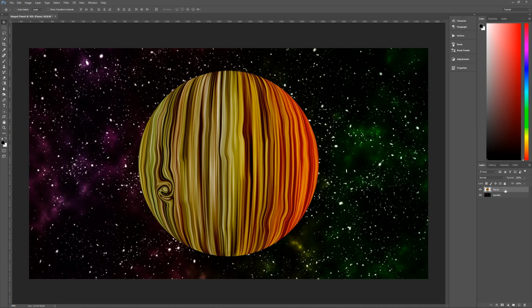So let's just recap real quick. What we did is we created some fibers. We added some color to the fibers. We made an elliptical marquee selection, put that on a new layer, and then we just warped the layer slightly to make it look a little bit more organic with its winds.